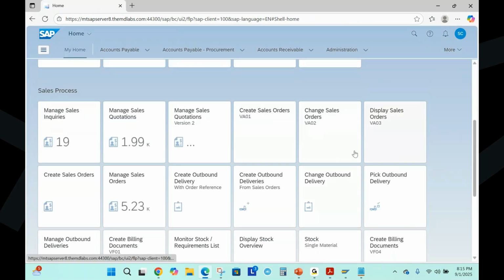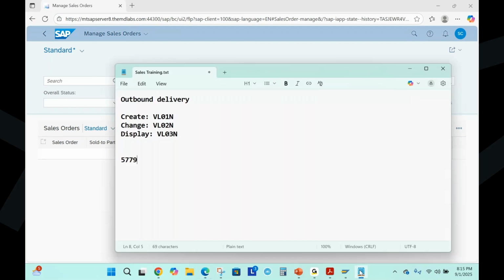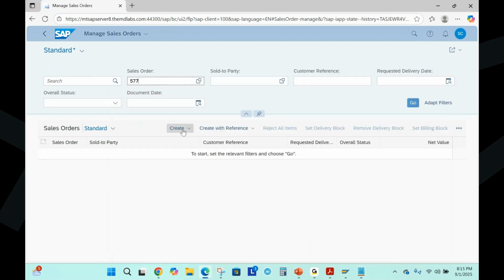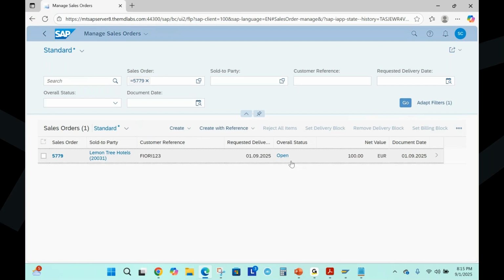But before that, what I will show you is the manage sales orders app. I'll go to that app and enter the sales order, 5779. If you see in the sales order, what is the status now? Overall status is showing as open. Once we create the outbound delivery, this status will change. I went into the manage sales orders app just to show you. Now let's go back to the main screen.